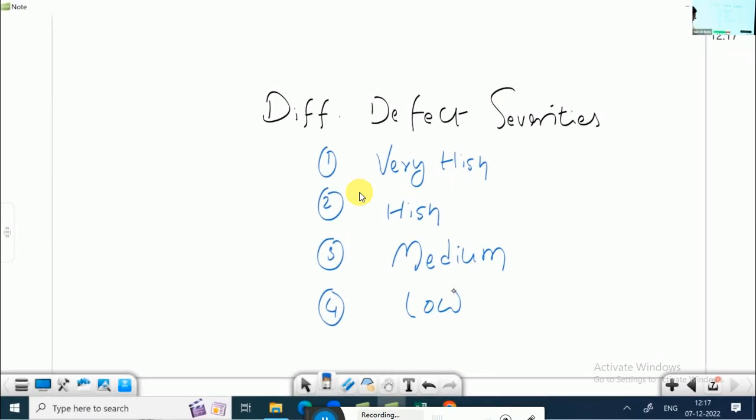Make a note here. Tester decides defect severity. As we know the requirements well, and the customer's business requirements well, we are the right people to decide how badly it is impacting the customer's business. Tester is the right person to make a decision on the severity. And these are the various possible severities: very high, high, medium, and low. Take the next one, defect priority.